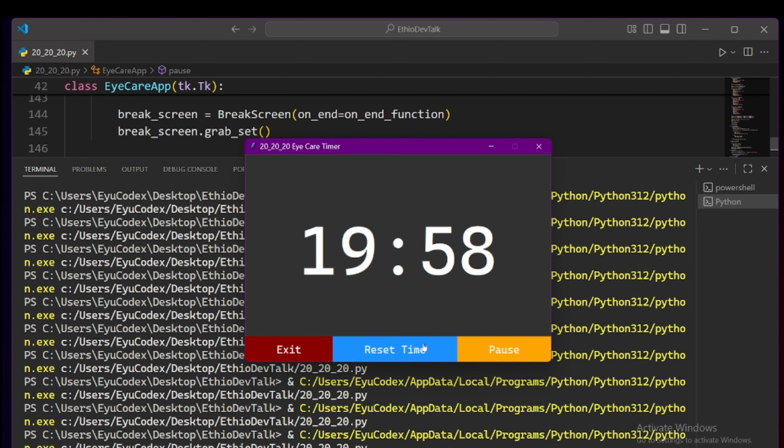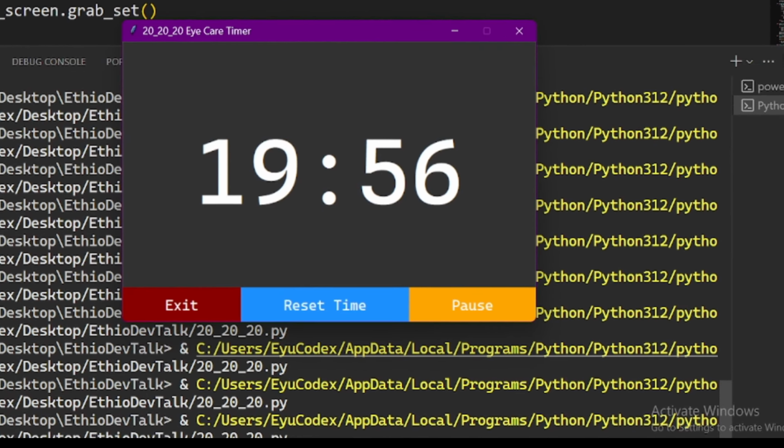Looks good. Try the reset button. Yes, it works. Try the pause button. It pauses. Click again, and it resumes perfectly.